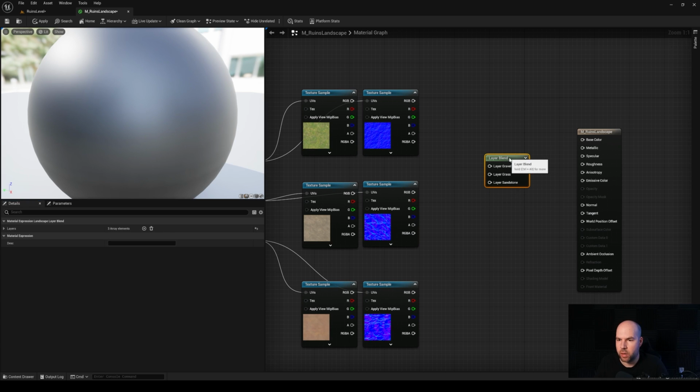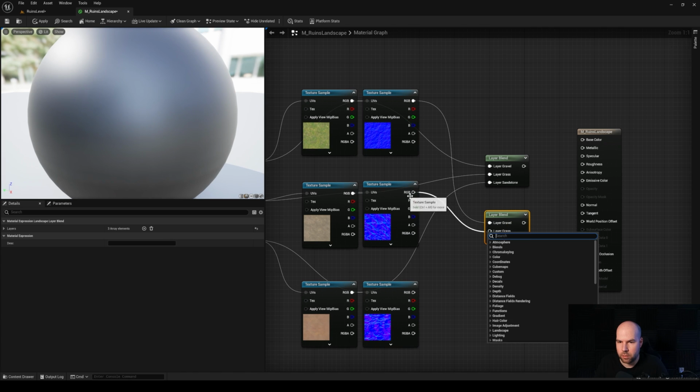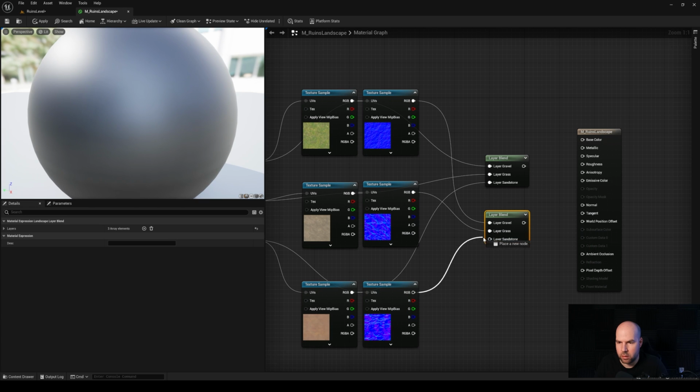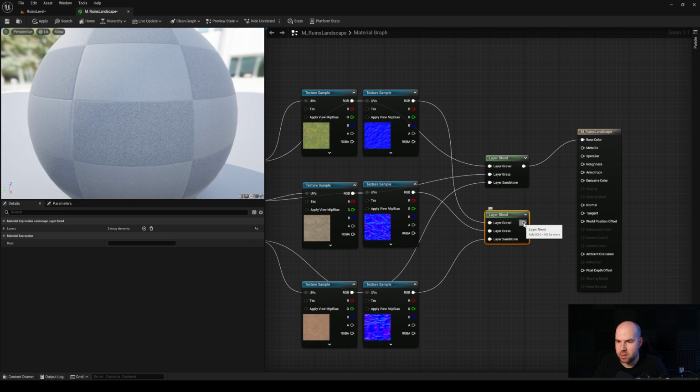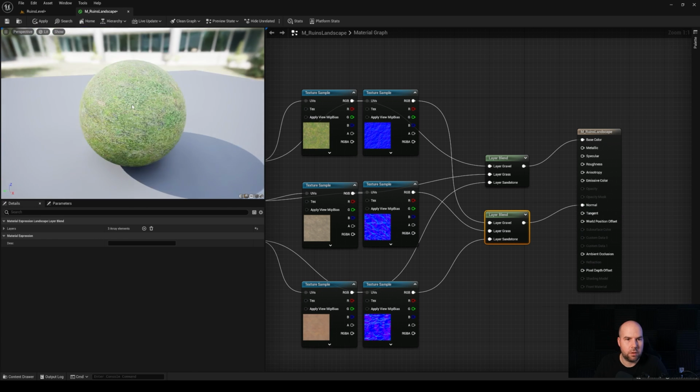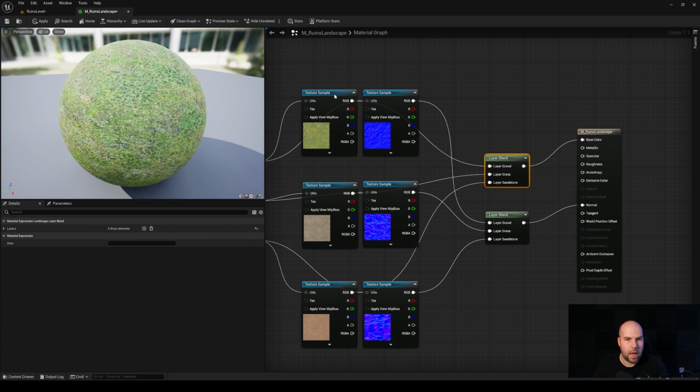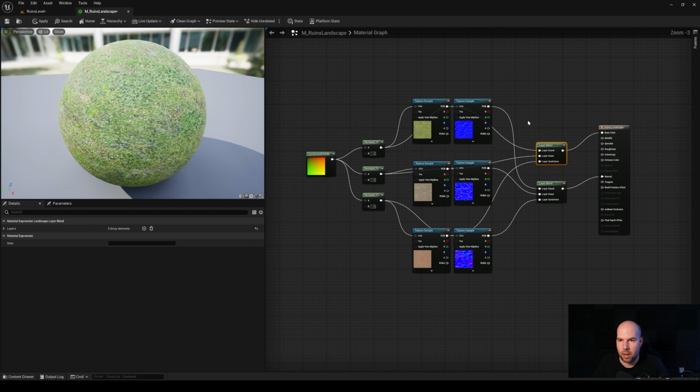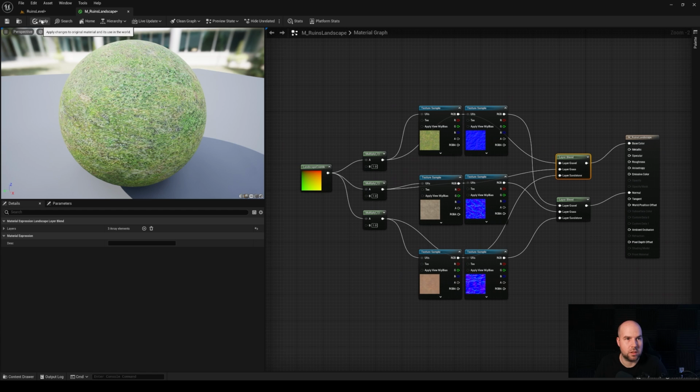So we have these layers right here, and now I will duplicate this again and connect these. Let's connect the diffuse textures first, the color textures, to the first blending node, and then the normal maps to the other one, like this. And now connect them to base color and to normal. So you should see a preview like this right there, and basically that's everything we need to do for this landscape material. I think so. So let's hit apply here.